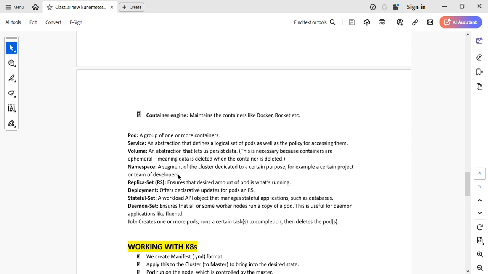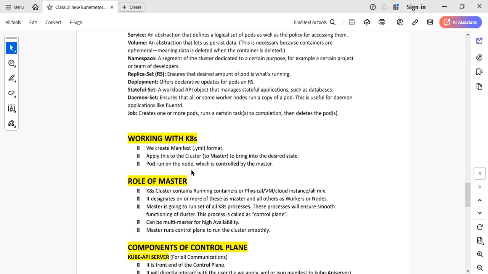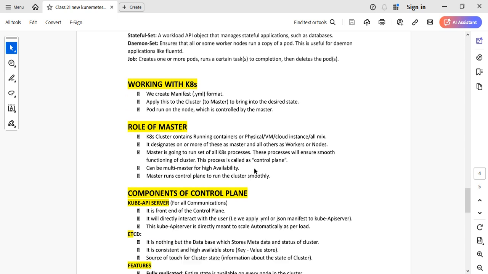Okay. Replica set ensures the desired number of pods are running. Deployment offers declarative updates for pods and replica sets. Like this. And if we are working with Kubernetes, we can create the manifest file and the same will be applied to the cluster in order to bring it into the desired state. And a pod runs on the node, which is controlled by the master. What is the purpose of master? The purpose of master is to run the containers on physical or virtual or cloud instances.